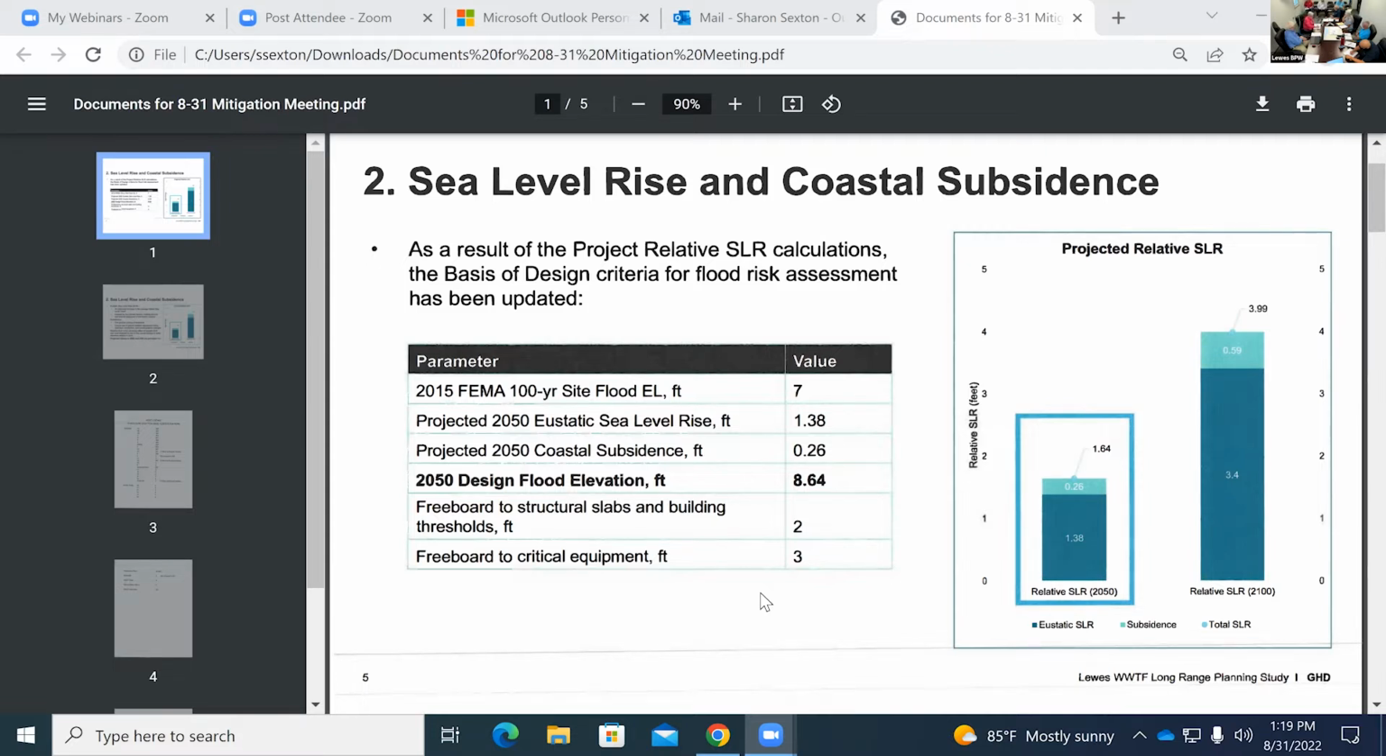Okay. But that's what we've been doing only because the city had adopted the mid-level projection and then we added freeboard on top of that. Do you think this is a reasonable approach? I mean, I think this is even more stringent, more conservative than what we've been using.